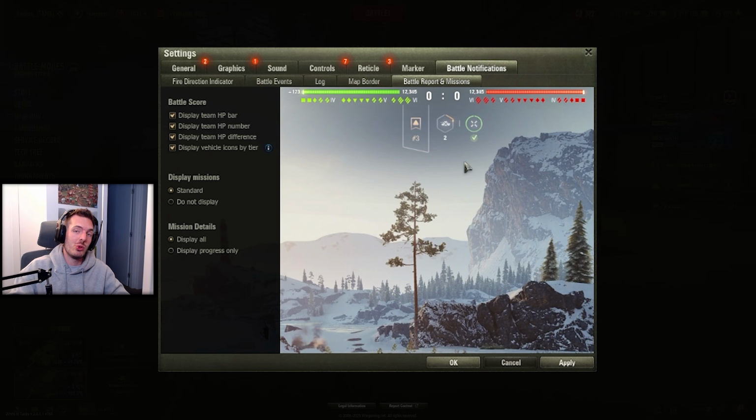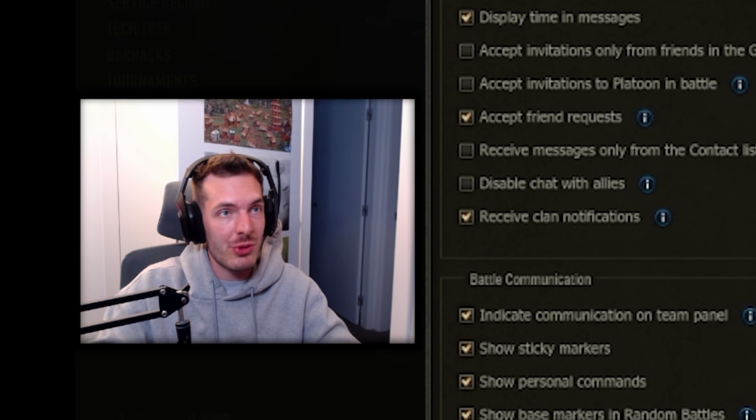Very useful in case you're doing missions. That's basically about all the settings for now. I'm gonna show you guys a couple of mods that are really, really useful.